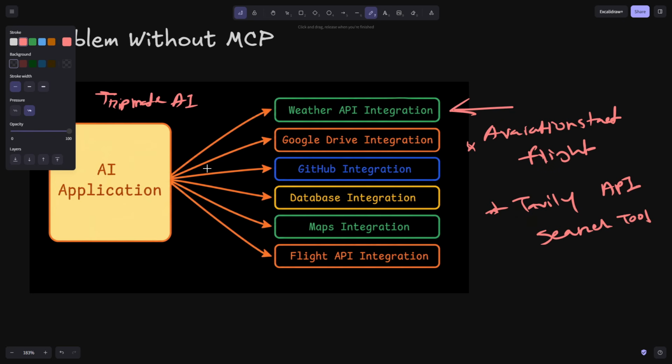And just to add some examples, I added some other tools as well. Let's say Google Drive integration, GitHub integration, database integration, then maps integration, flight API integration. I have added this information. But as of now, let's consider this is our TripMate AI app, and it is using some kinds of tools to perform the task.